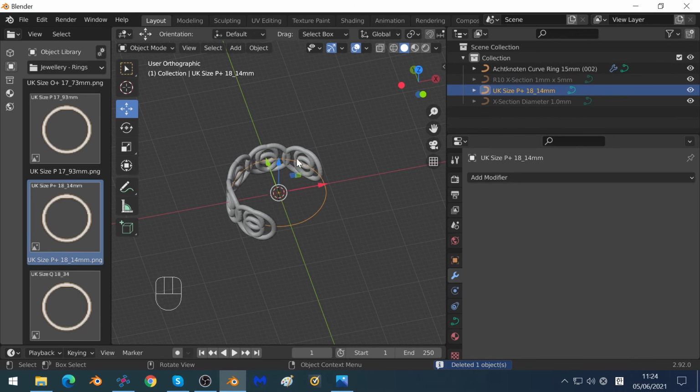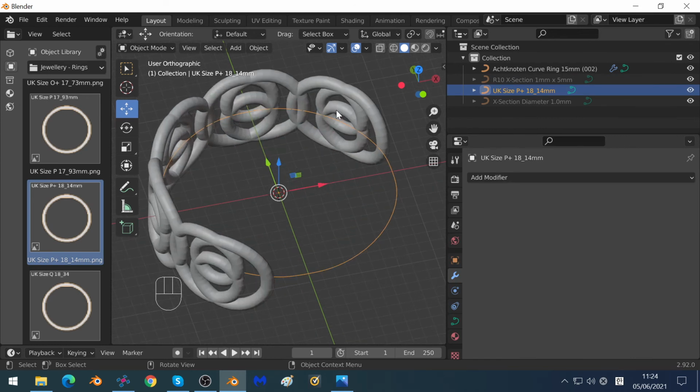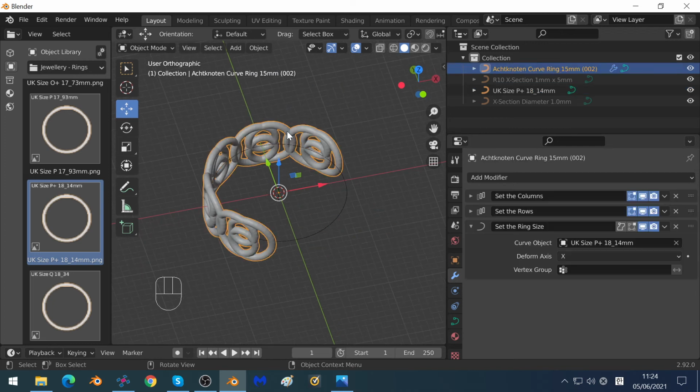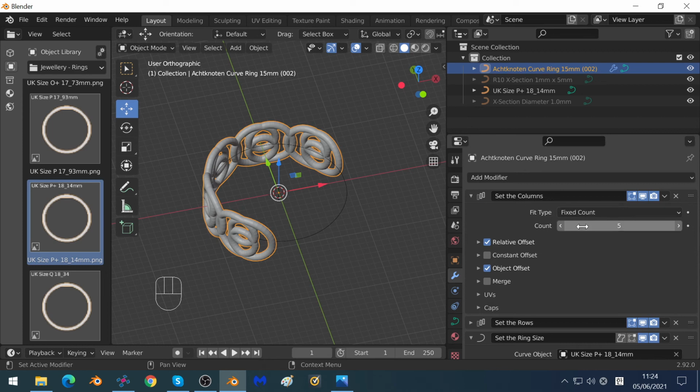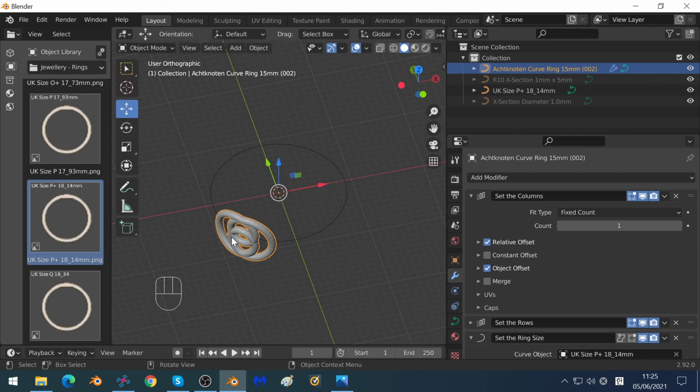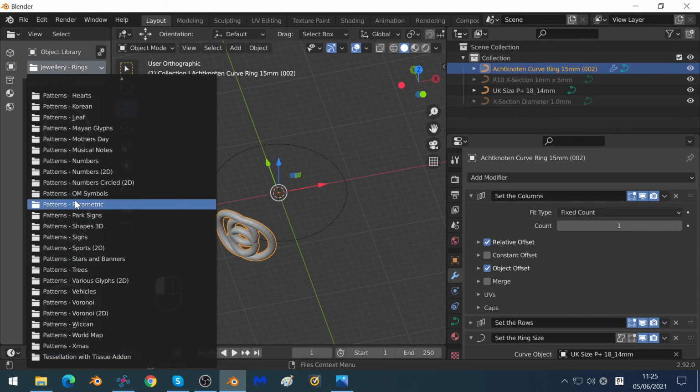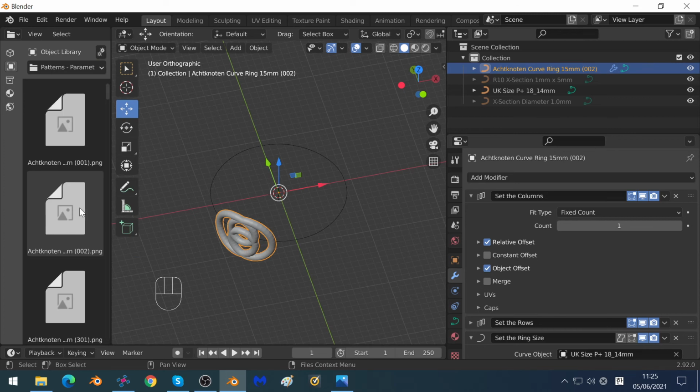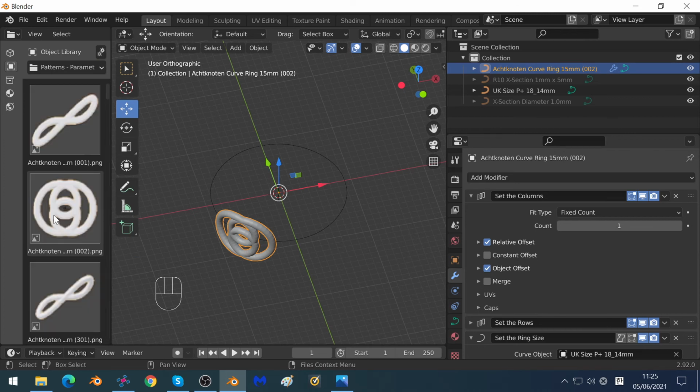So the inside of the ring now is governed by this one, and you must make sure that you can in fact see the ring here, that it's not in the middle of the Akhenaten pattern. So the pattern's not complete at the moment, and we can complete it by going to set the columns. Now at the moment the count is 5. Well, if I take it down to 1, that's my basic parametric smart object. And you can find that by going to patterns parametric, and it's basically this object here in patterns parametric. And what we've done is apply some modifiers to it.